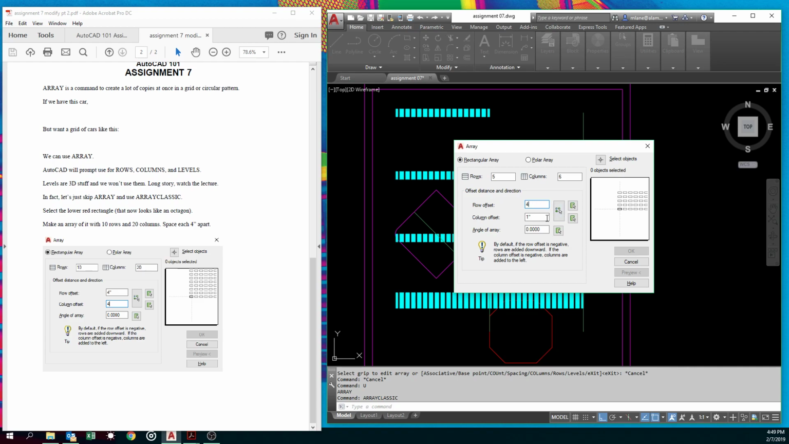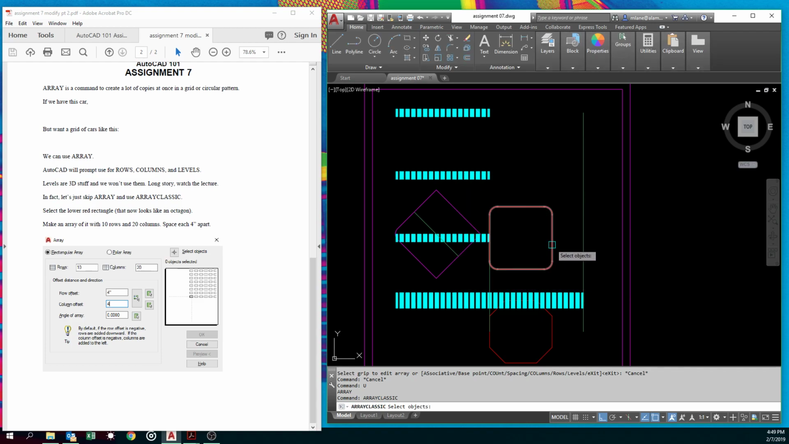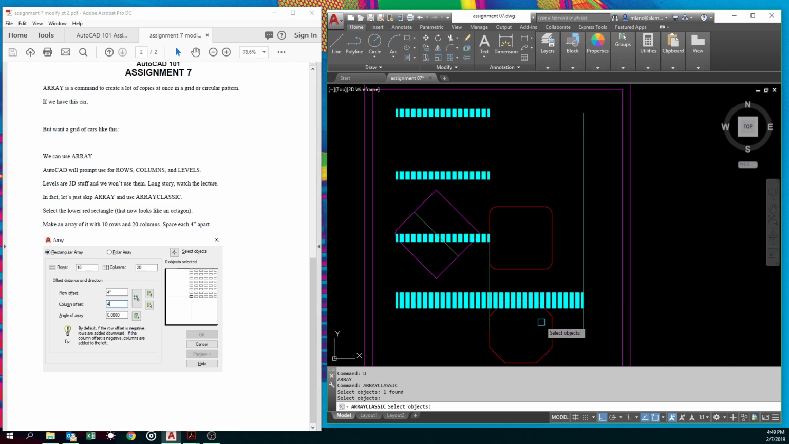We can tell it 4 and 4. Whoops, I can type, really, I can. Don't forget to select your object. Of course, it'll give you an error if you don't. In this case here, we'll just do this real quick. I don't remember what I actually told you to do, and I don't remember what these numbers are. Let's say I was supposed to do 10 and 20. Let's go ahead and do what the assignment says. And I wanted 4 and 4 for the spacing. Oops, I was supposed to pick the lower rectangle.